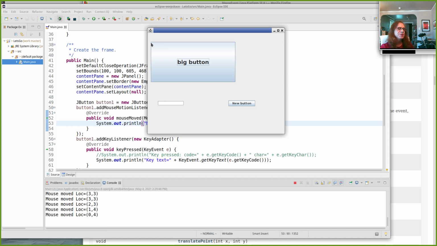And let me drag this back over here. If I move up here, I get numbers close to 0, 0. As I move to the right, my x coordinate increases. As I move down, my y coordinate increases. So 0, 0 is in the upper left.